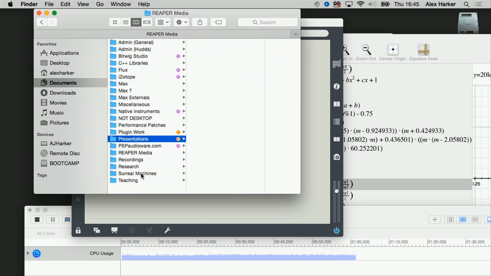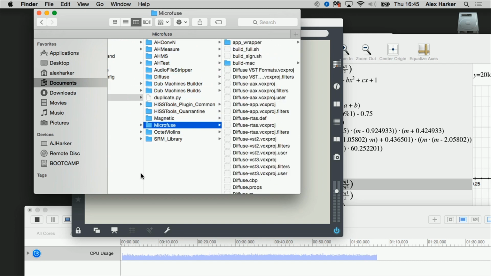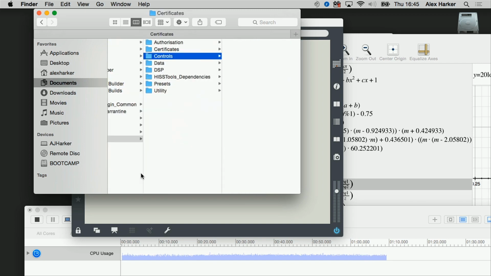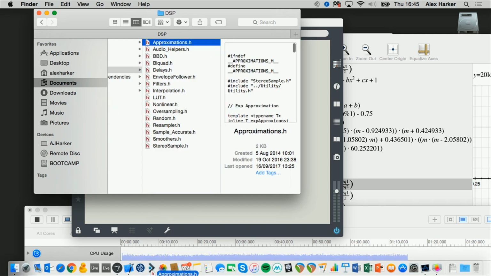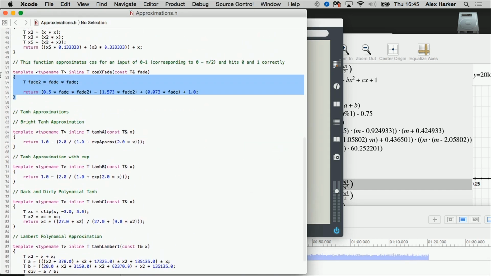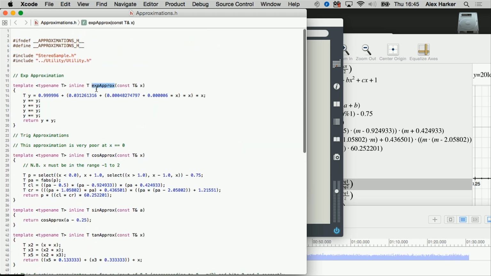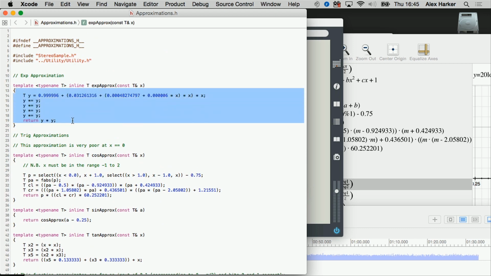that's not where that is, that's under here. And where's the library? We have a bunch of stuff, and one of them is an approximations header that gives us various different kinds of approximations. So one of them that we'll see is the cos x fade. That's where I actually copied the code from. We've got various other kind of tan-based approximations for doing nice distortions, and we've got an exponent approximation, which is based on quite a few multipliers, but it's still relatively simple compared to the original math.h function.